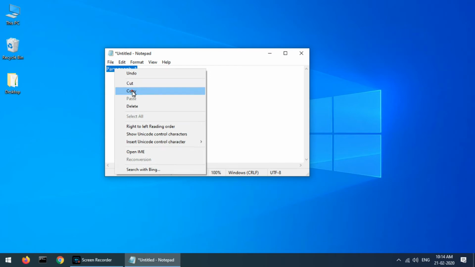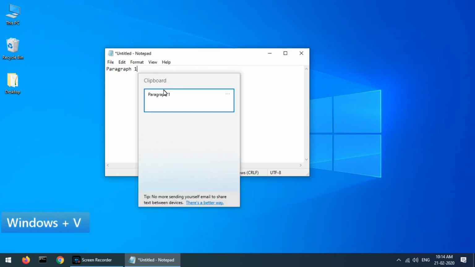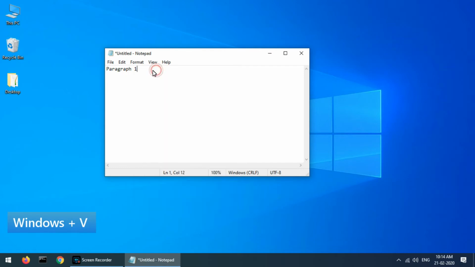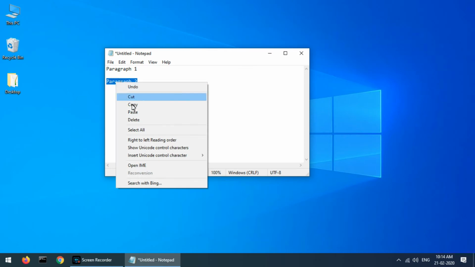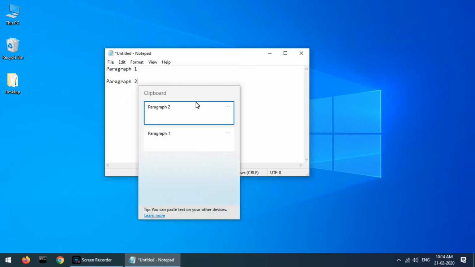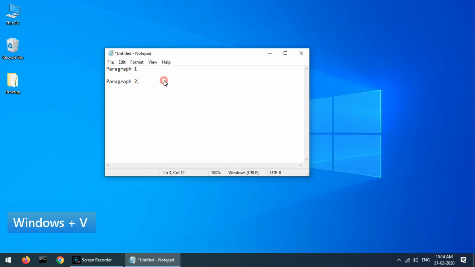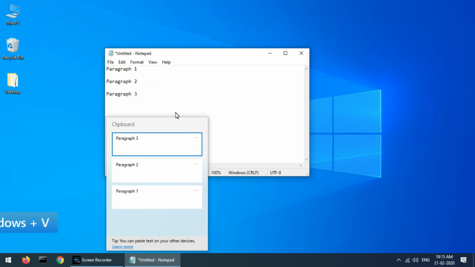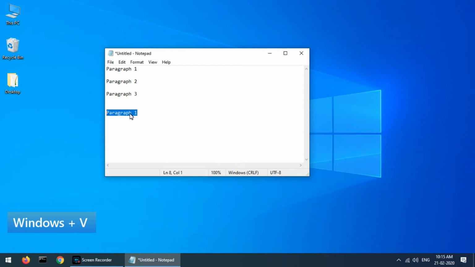When you copy this text, it will be stored in the Clipboard. To check it, press Windows plus V. Select something on your clipboard by clicking it to paste it in the current application.